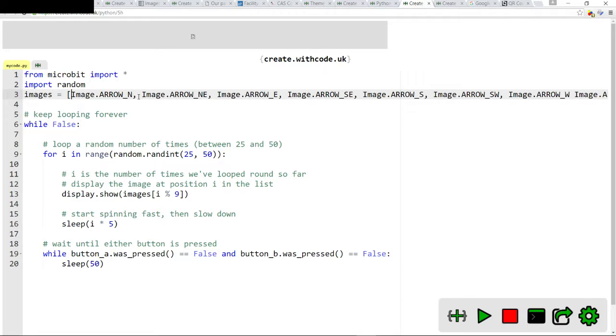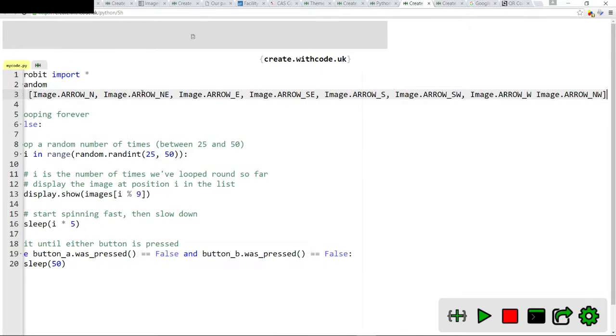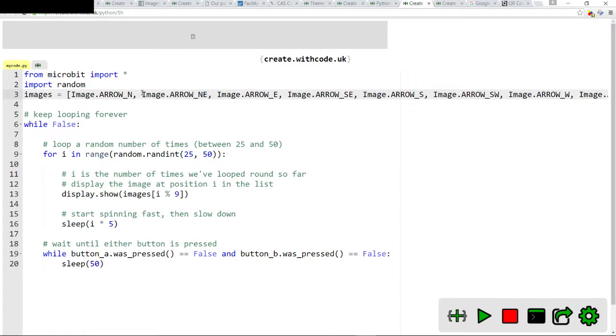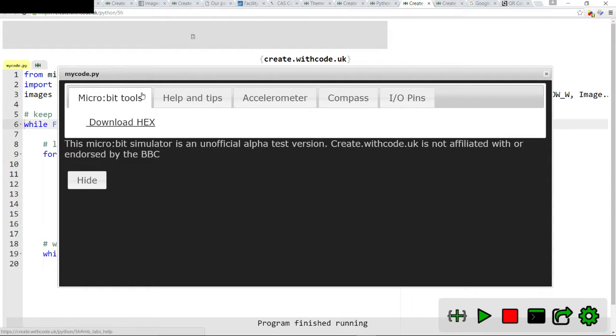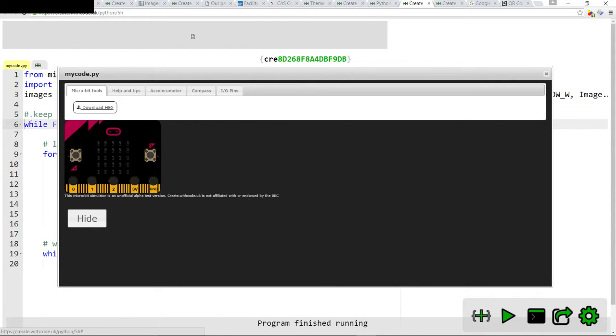So a list has to start with a square bracket. Then we've got an image in here that points north, an arrow pointing north, arrow pointing northeast. And each item in your list is separated by a comma. So if you look through your list, you'll notice that towards the end, the last two images aren't separated by a comma. If we fix that, then we've fixed our syntax error. So we try and run it. Our program does run now.